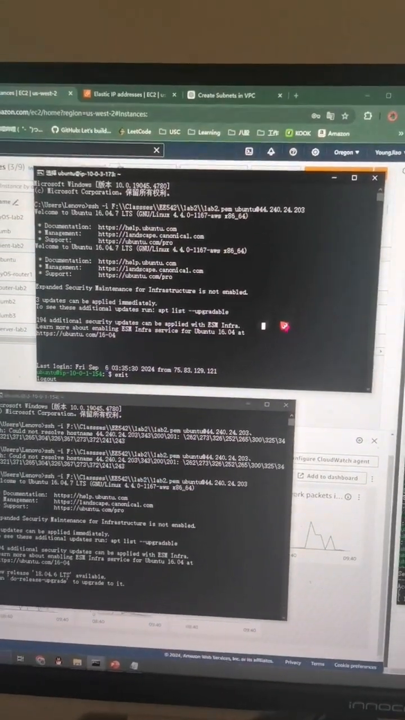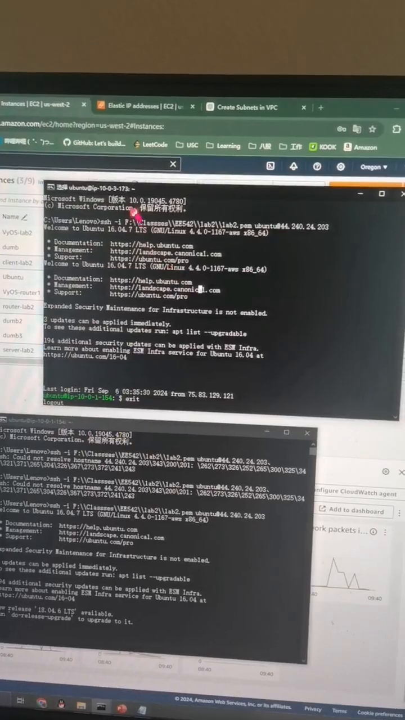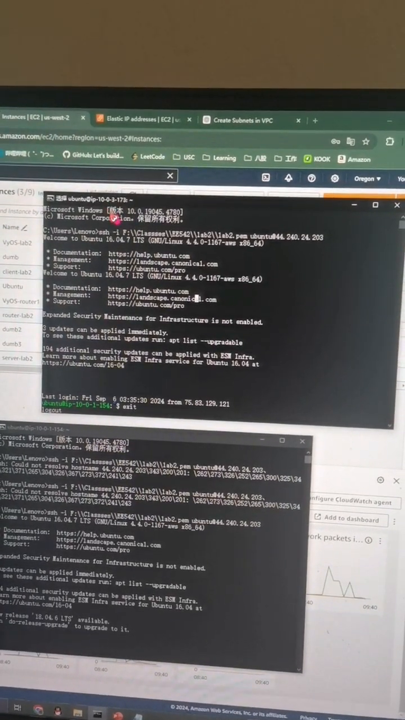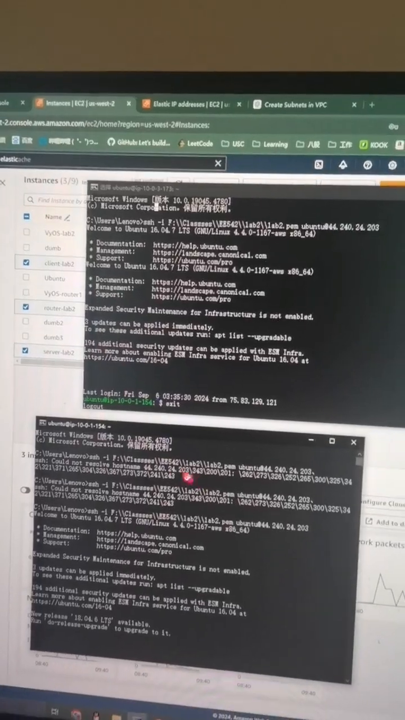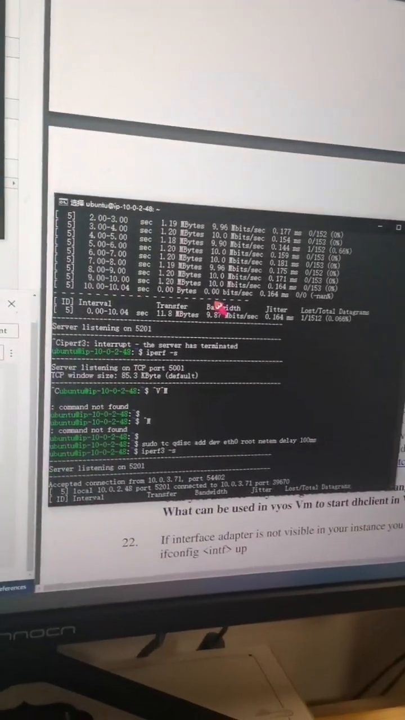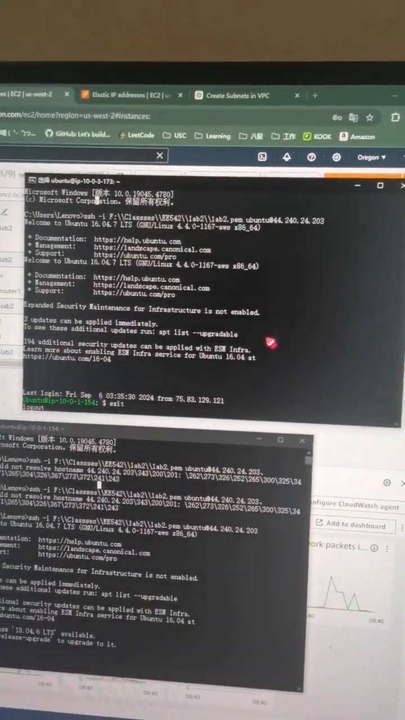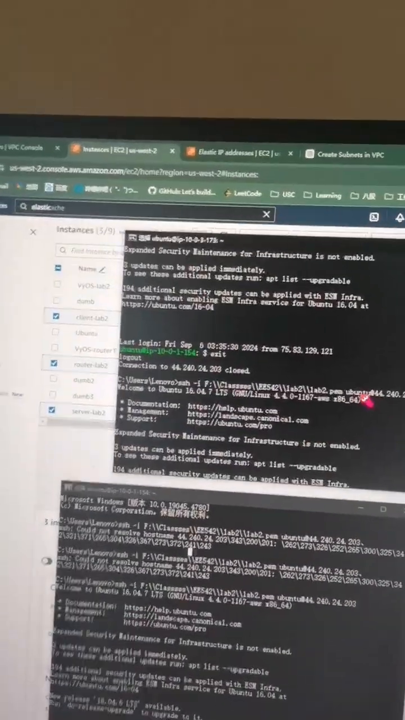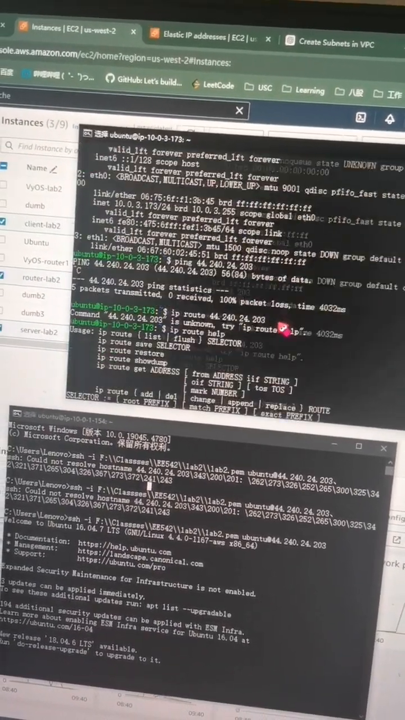So for the VM configuration part, there's a mistake. The one with subnet 3 is the virtual router, and the one with subnet 1 is the client, and the one with subnet 2 is the server. So let's start with the router. So firstly, let's log into it. I have done these steps.